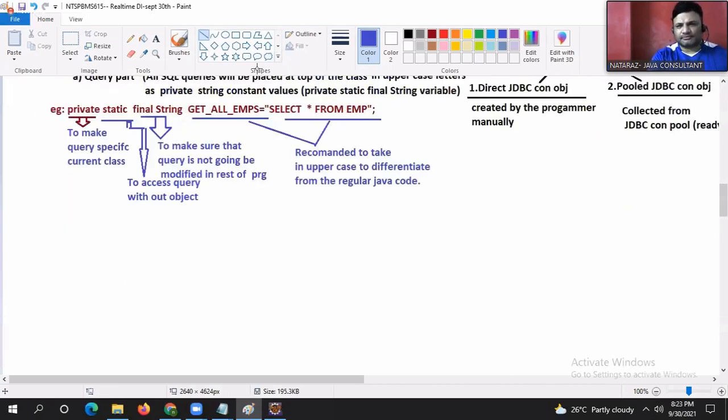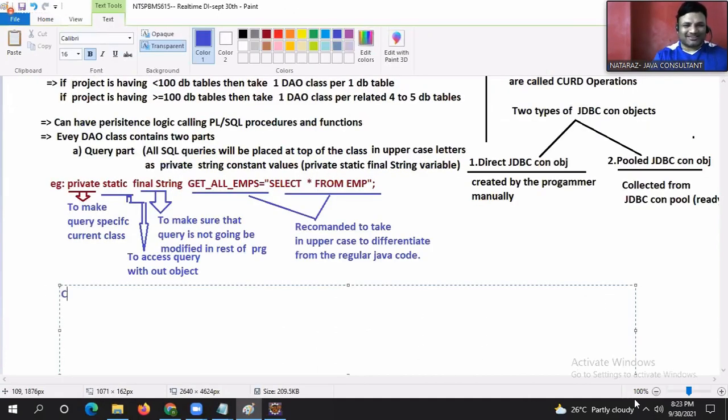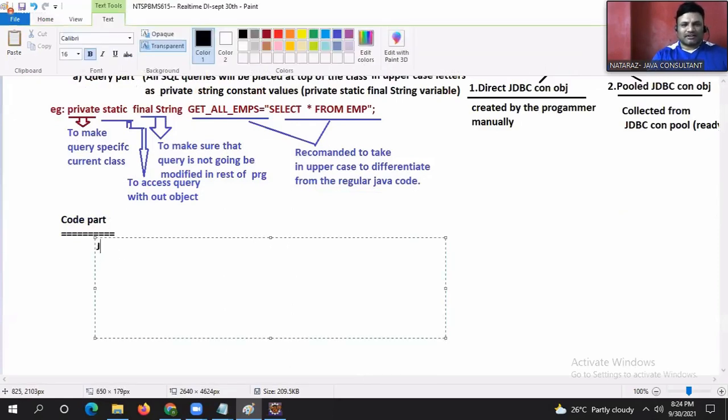Right? Happy boss? Yes, boss. Next one is what? Code part. Tell me what is code part?